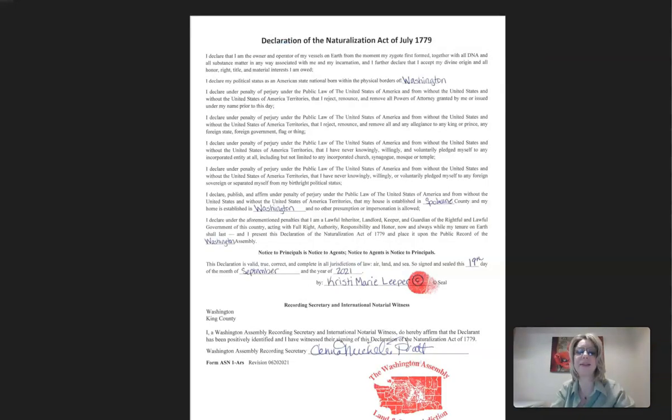And here is my original declaration of the Naturalization Act of 1779. When I did it, the form that was available online allowed you to just print this information in with a blue pen, blue ink, so I did. And you'll see that I filled this in front of the recording secretary. Again, recording secretary, international notarial witness. I did this with a recording secretary. You'll see that my autograph is in print, that the thumbprint actually touches my name. That's important, and it covers the copyright.